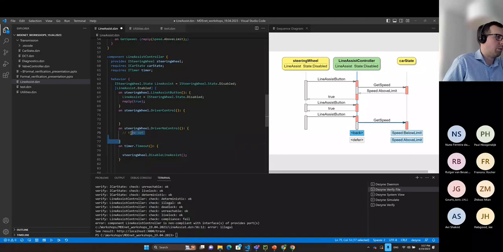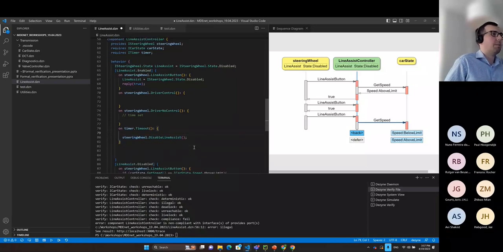So the idea is that when the driver has no control, we want to set the timer. When the control is regained, we want to cancel the timer, and when the timer has elapsed, we want to disable the lane assist and move to the disabled state.